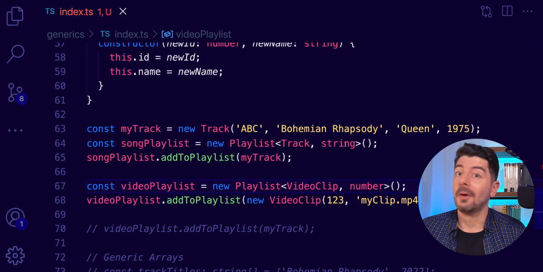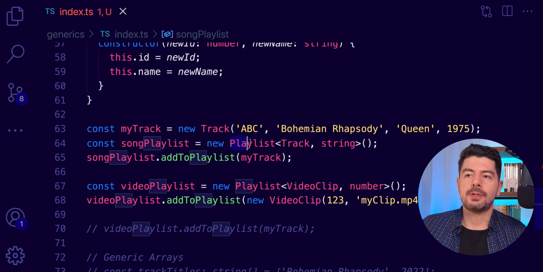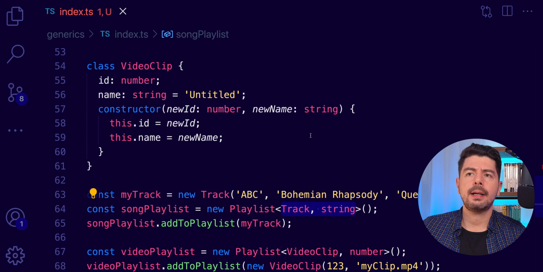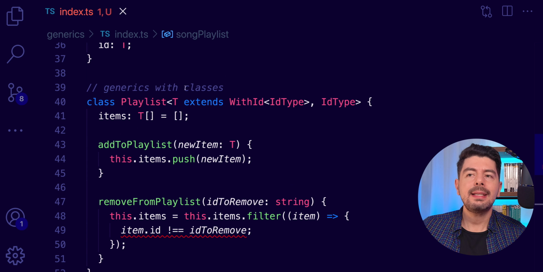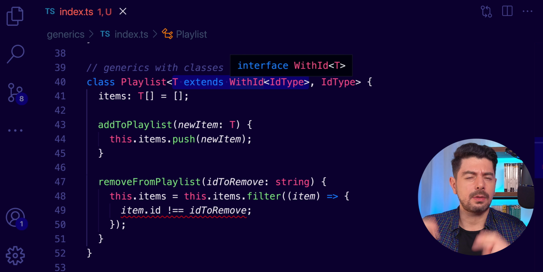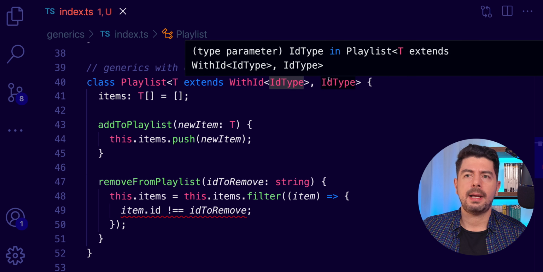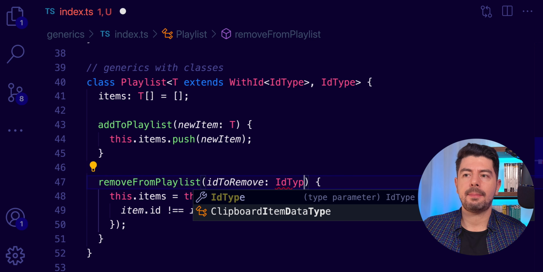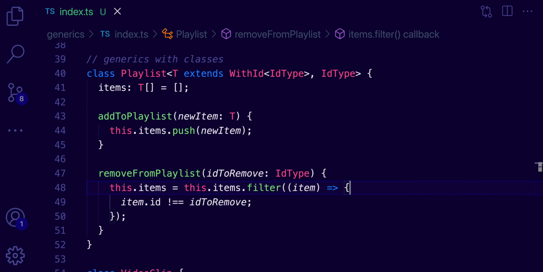So let's recap what we've done, because it's a little bit complicated, right? Here I'm using this playlist, and I pass two kinds of types. One is the track and the other one is the string. And here in my playlist class, I'm reading these values because I have, let's say, two parameters, two generic types, which I name T and ID type. And then I can use these two types anywhere I want. So obviously this ID to remove here will be an ID type and not a string. And this will solve all the problems.